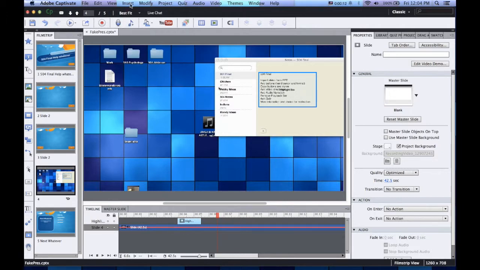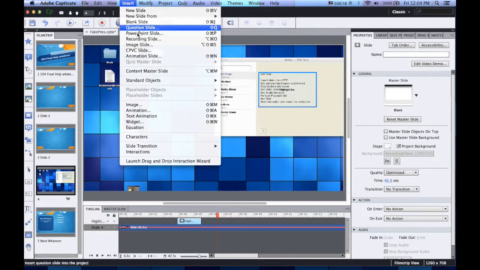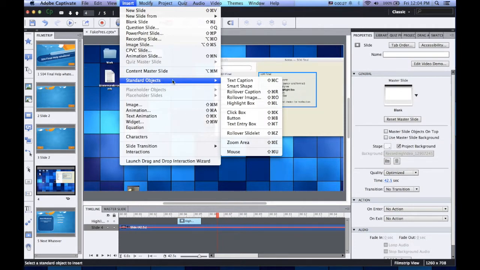If you go to the insert area, let's click some things here. These are the things that you can insert. A lot of these, animation, slide, are all about slides. The standard objects are the things for inside of the slides.